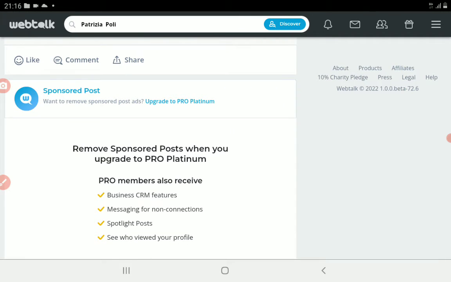For example, this one is a sponsored post, and when you see a sponsored post, whether you see it or you click it, you have consumed it, and Webtalk generates revenue from your consumption. Out of that revenue, Webtalk pays the consumer 10%. It pays the owner of the profile.